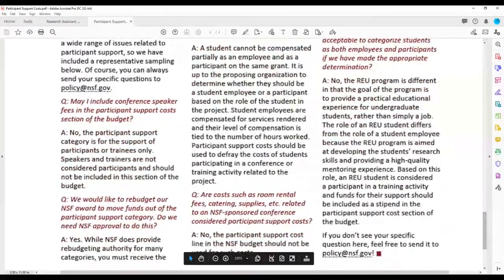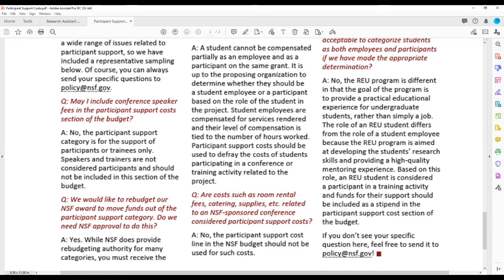So the first question is, can I include conference speaker fees as participant support costs? And the answer to that is no. And that's because a speaker is not a participant. They're not participating. They're a trainer. They are imparting the knowledge. They're not gaining from the knowledge. They are actually distributing the knowledge. And so they are not considered to be a participant. They would probably be categorized as a consultant if they were an outside person, or an employee if they were an internal one, but they would not be considered participant support.